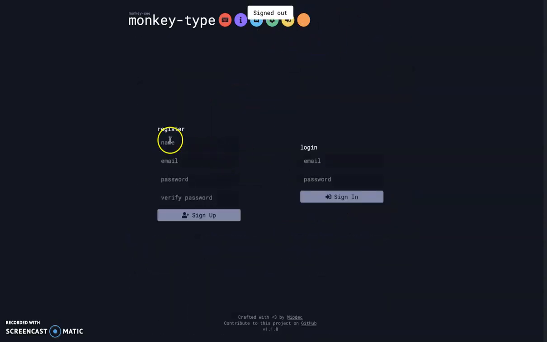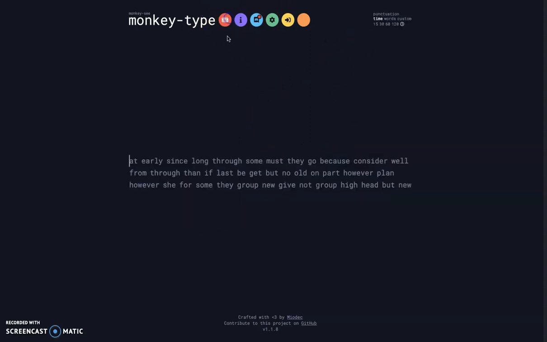To sign up, it's very simply enter your name, email, password, verify password, and you sign up to create an account. But basically, when you are doing a test, it is very simple. And what I really like about this website is that it is so user-friendly with the amount of typing tests that you can customize to the specific individual user that you want to be able to type out.